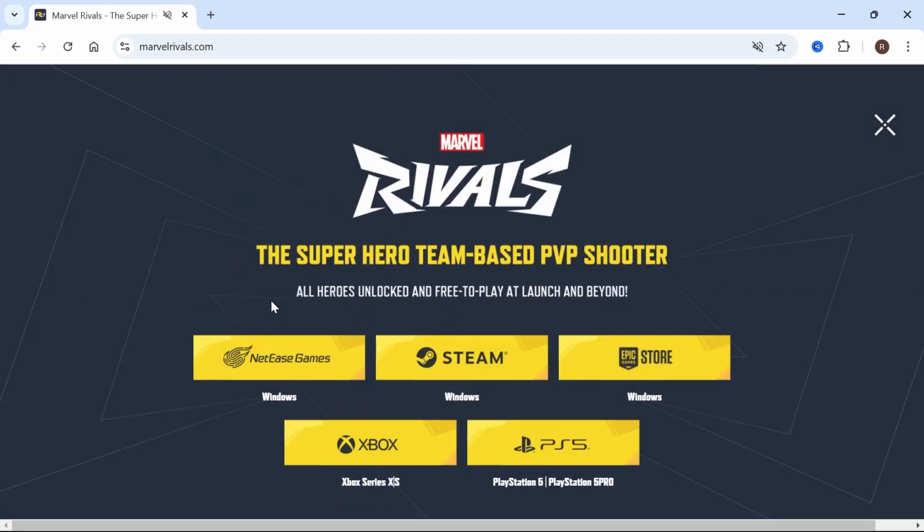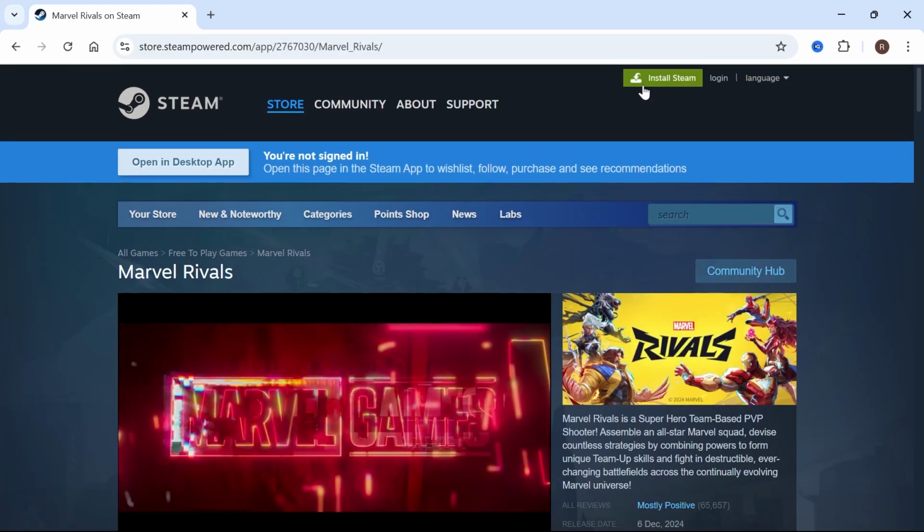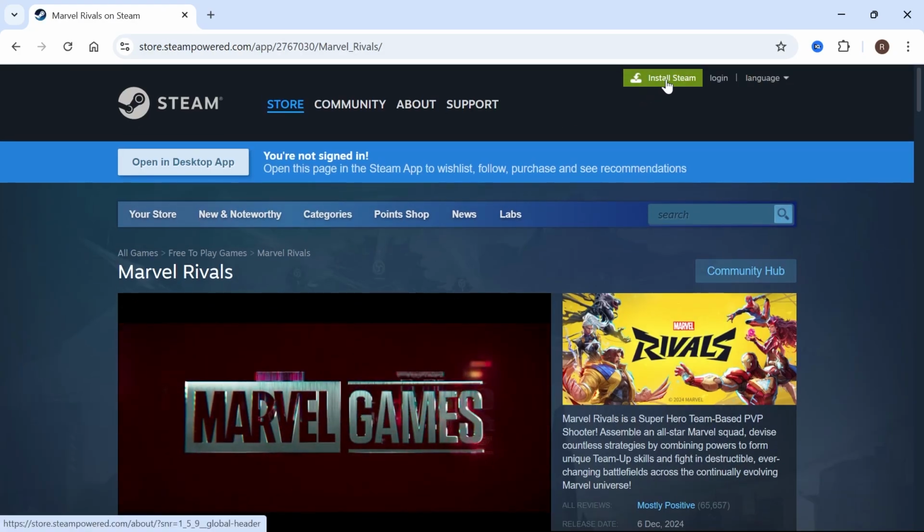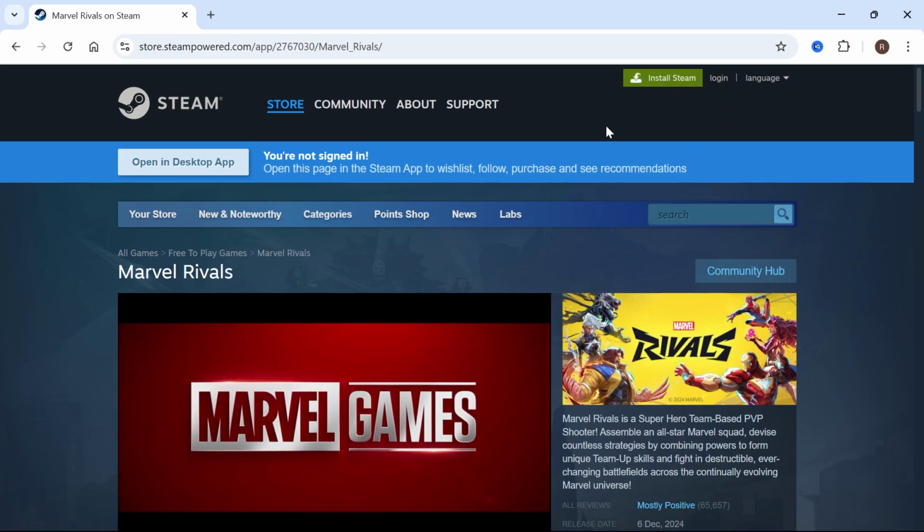Now you can download this from either NetEase Games, Steam, or the Epic Games Store. So it really just depends on whatever application you already have installed on your computer. If you don't have any of these already installed, then I recommend just using Steam. So what we're going to do is click on the Steam button here, and then you'll need to click on Install Steam in the top right hand side and go ahead and install that to your computer.